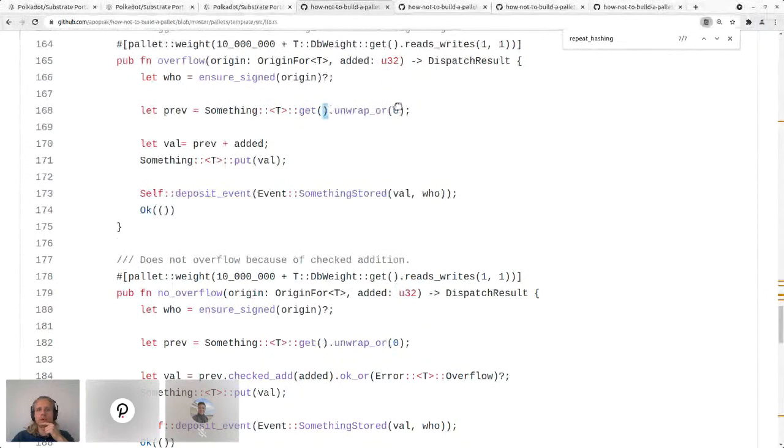By the way, unwrap or is fine, right? Unwrap or does not panic. It either unwraps or it gives the default value. So that's perfectly fine, perfectly safe. It will just be 0 in case it's not present.